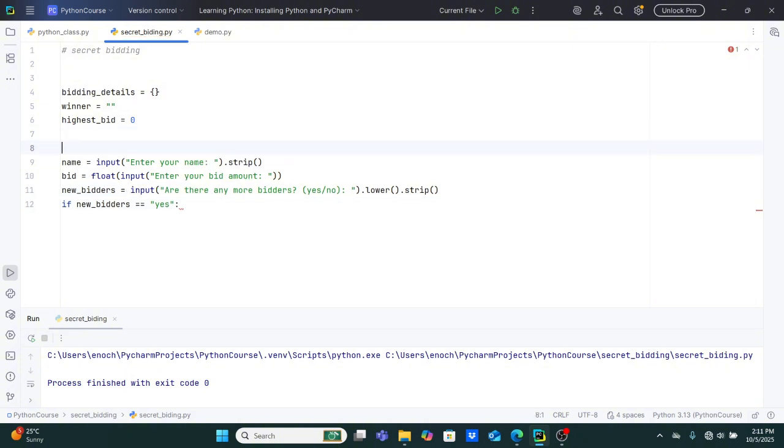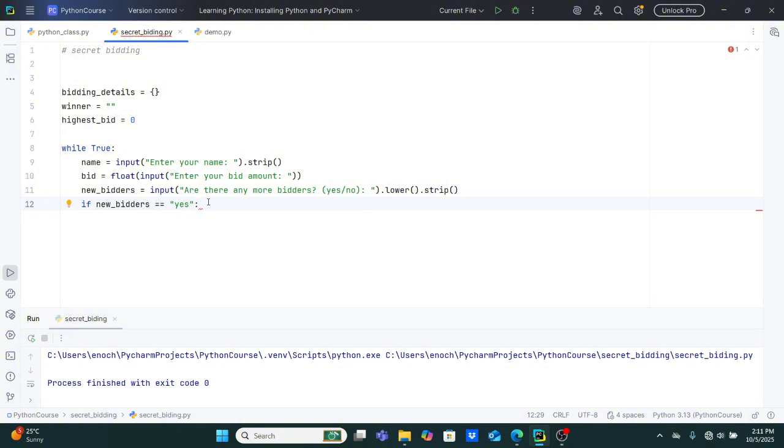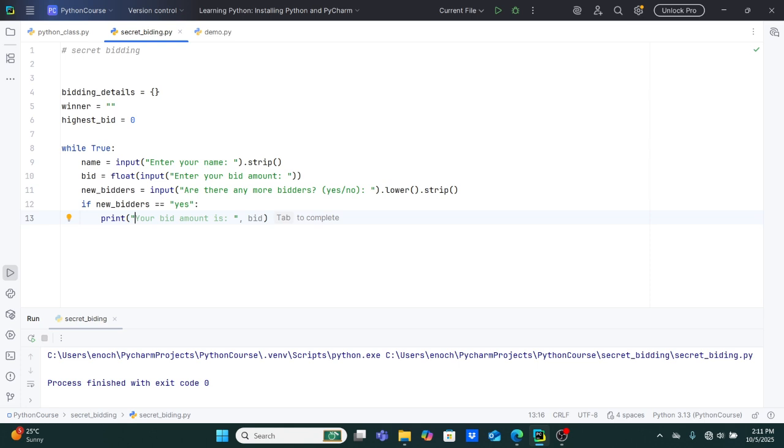Let's put this in a while loop. In a while loop, while true, then we can indent this properly. Then we say if new bidders equals yes, then we'll probably just print new bidding coming, please wait, right?